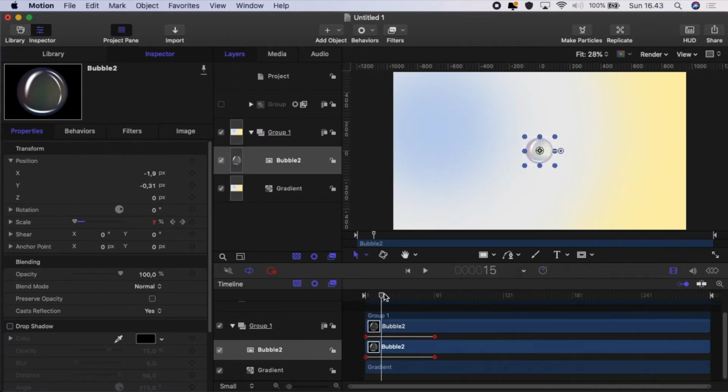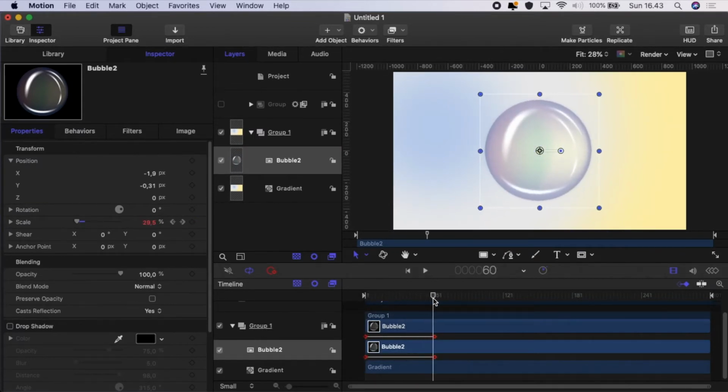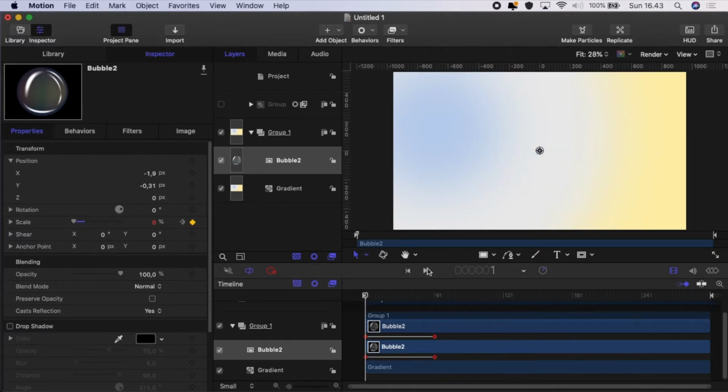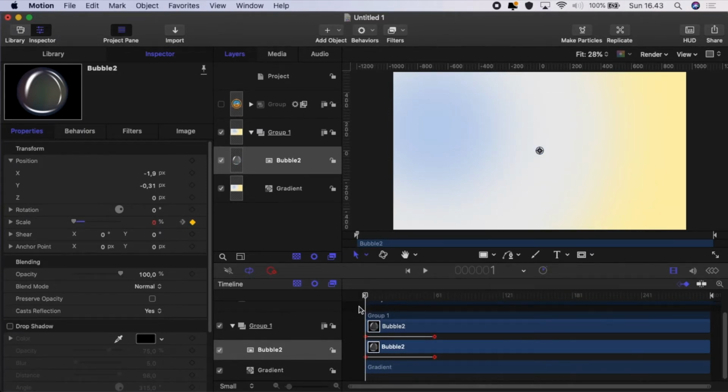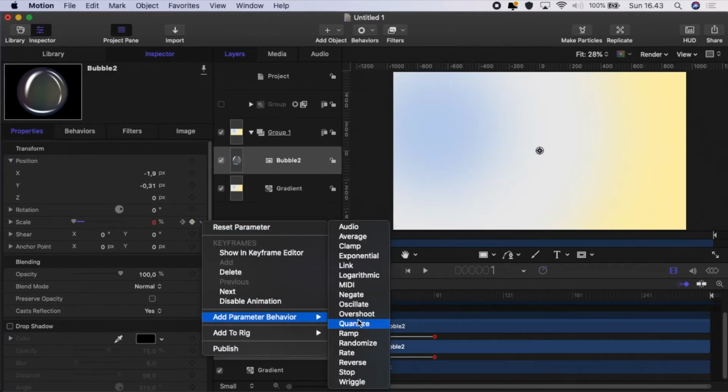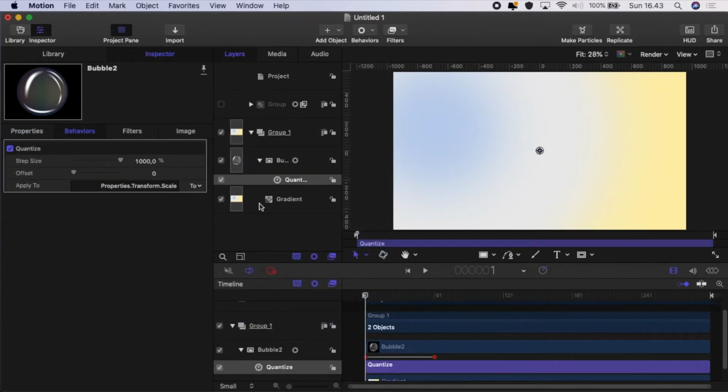Well, we've got a little bubble here which we've scaled and keyframed on the scale from 0 to 30% of its value. And basically that just gives us a very smooth animation on the parameter of scale. So what we're going to do now is click on the arrow, go to Add Parameter Behavior Quantize. And if we play that now, you'll see nothing actually happens. And that's because the step size is set to 1000% and we only have 30% to play with. So let's set that now to 5%, and you should find that we have 6 steps.